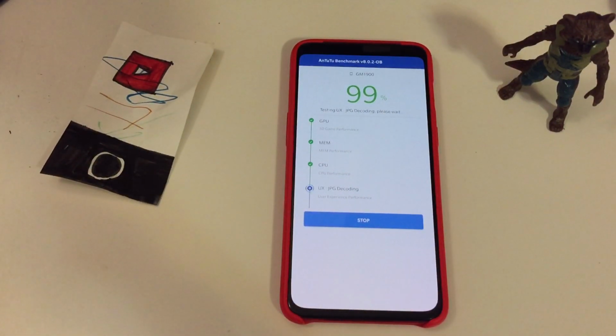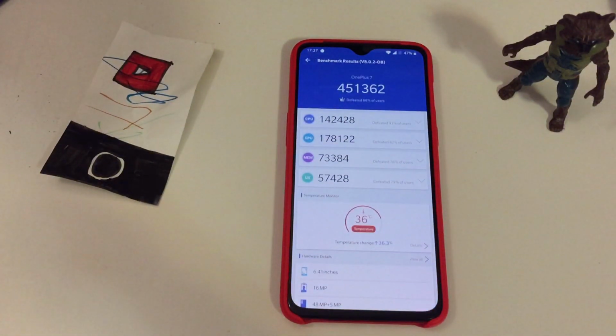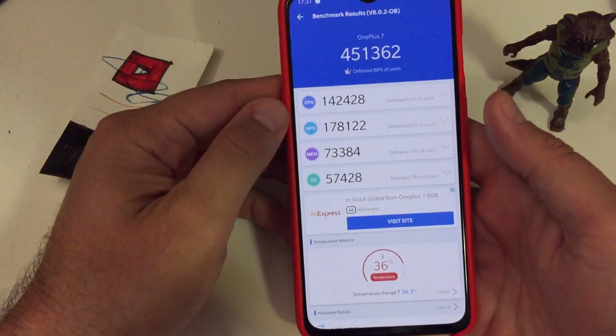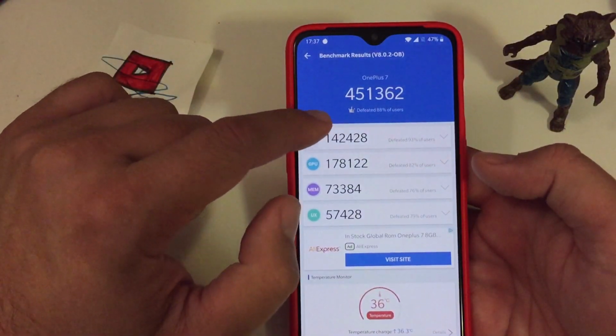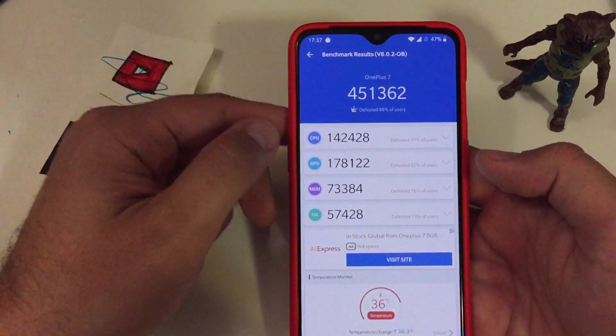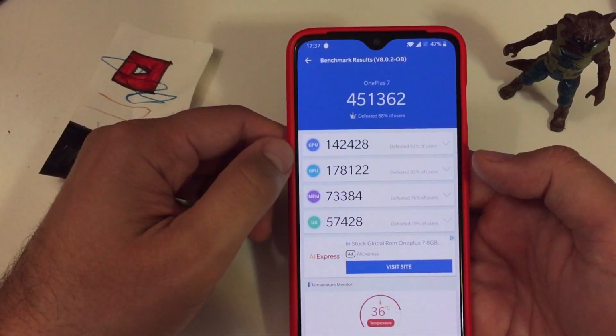We are almost there, guys, so 1% more of testing and ooh, 451. So I guess this is kind of like the latest version of the AntuTu. So if you're using that, you're gonna get like 451, and that's quite a nice score, guys. So benchmark wise, the Open Beta 4 is performing quite okay.